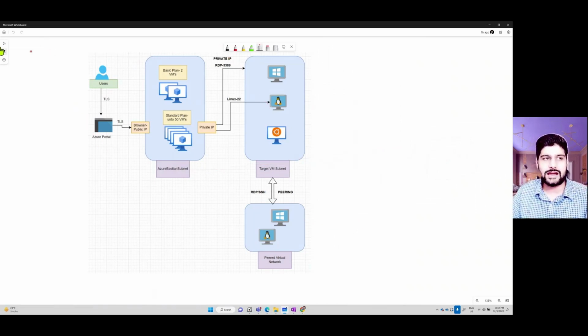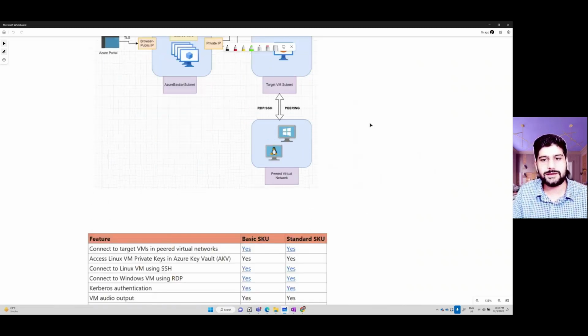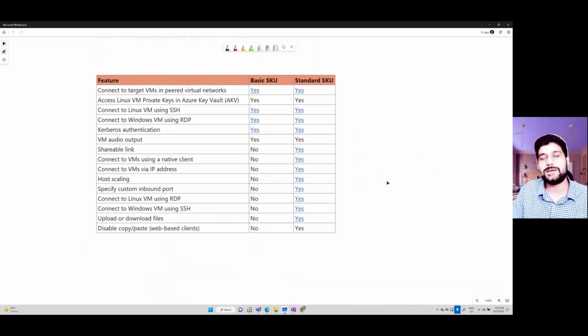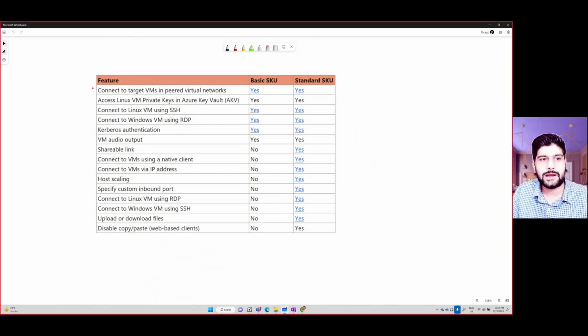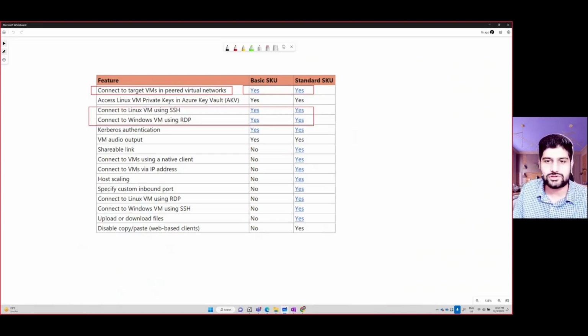Now, what is the difference between standard plan versus the basic plan? These are the major differences that you see with basic SKU versus standard SKU. If I go with basic SKU, it allows you to connect to Windows VMs in a peer network. This is available in both the tiers. You can connect to Linux VMs using a private key stored in Azure Key Vault. That is possible for both the tiers. Connection to Windows and Linux machines over SSH and RDP is also possible in both the tiers.